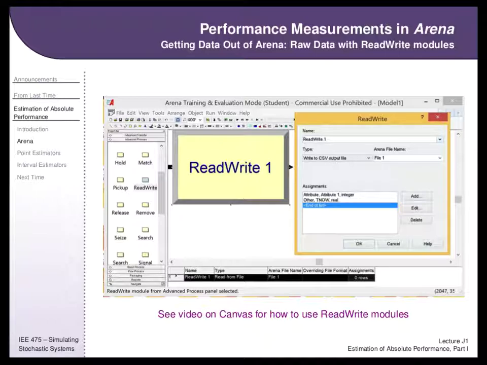Now, if you really don't like the data handling facilities of Arena, you can just get raw data out of Arena and analyze it yourself. I have a video online that tells you how to use these read-write modules to do that. I'm not going to go into detail on that here, but know that in the advanced process panel, there is a read-write module that basically allows you to write out to a CSV file. Whenever an entity passes through it, it can write a bunch of columns to your CSV file, and you can get whatever sort of raw data you want out of your sim, and then go into R or MATLAB or whatever tool you like, JMP, etc., and run your own stats.